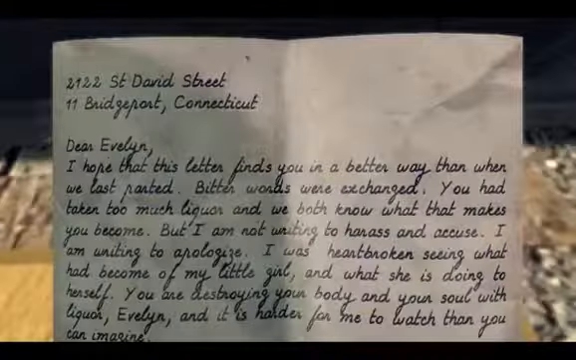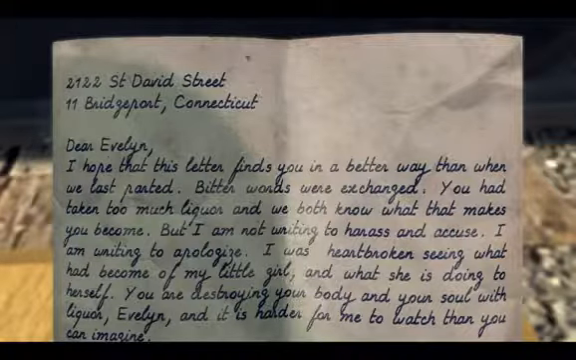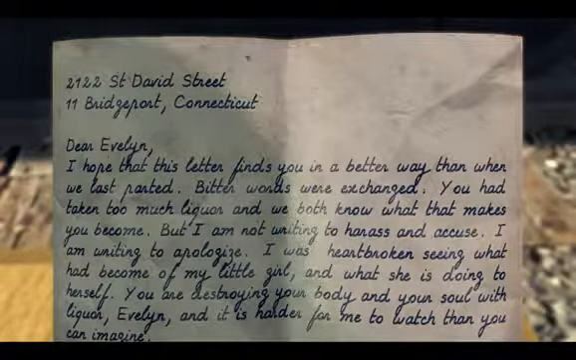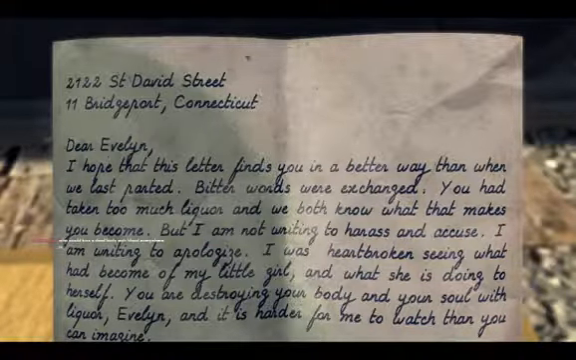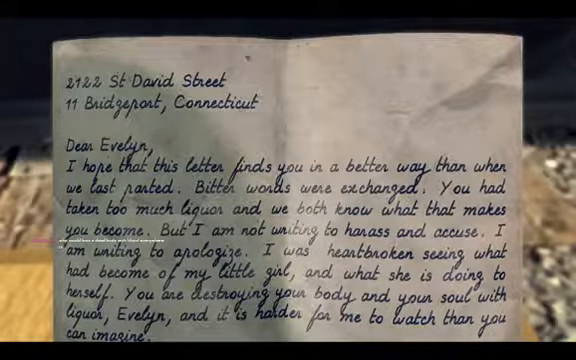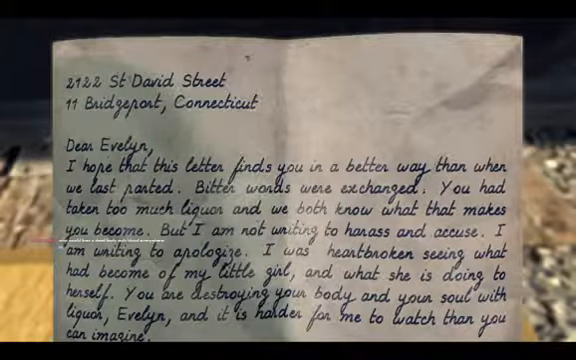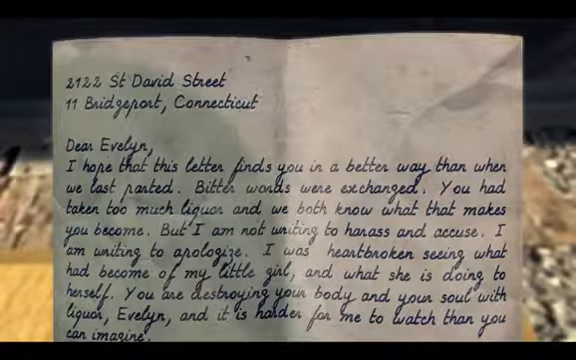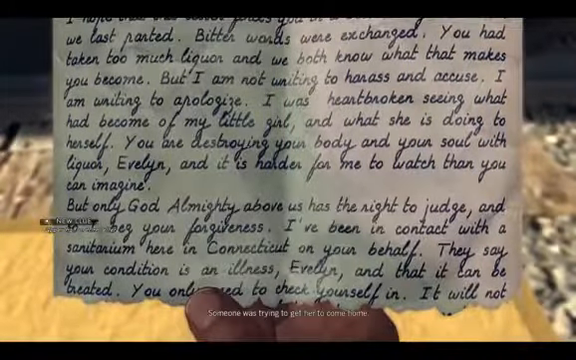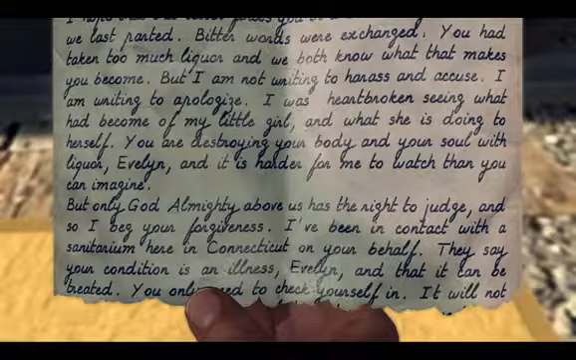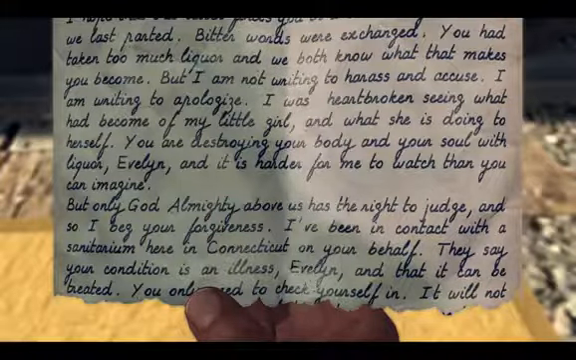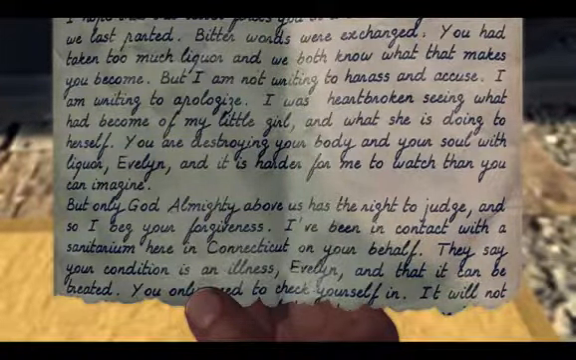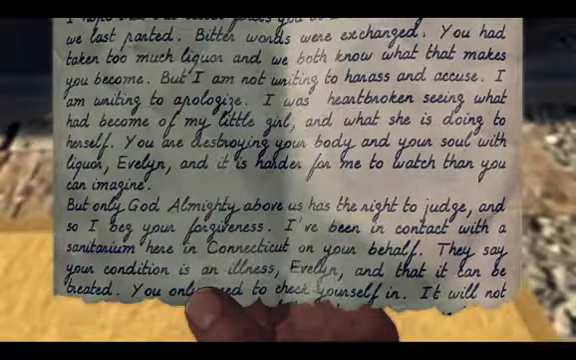Oh, okay, here we go. 2122 St. David Street, Bridgeport, Connecticut. Dear Evelyn, I hope that this letter finds you in a better way than when we last parted. Bitter words were exchanged. You had taken too much liquor, and we both knew what that makes you become. But I'm not writing to harass and accuse. I'm writing to apologize. I was heartbroken seeing what had become of my little girl, and what she's doing to herself. You are destroying your body and your soul with liquor, Evelyn, and it is harder for me to watch than you can imagine. But only God Almighty above us has the right to judge, and so I beg your forgiveness. I've been in contact with the sanitarium here in Connecticut on your behalf. They say your condition is an illness, Evelyn, and that it can be treated. You only need to check yourself in. It will not... And that's where it ends.